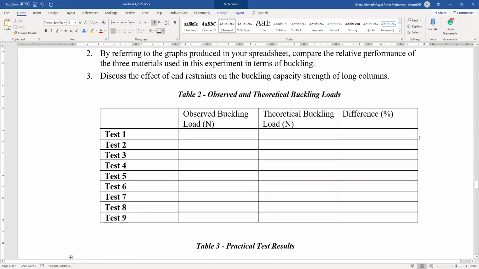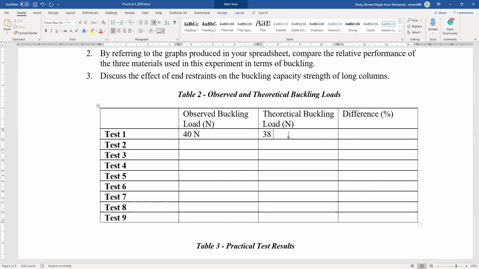The last table is just a summary of what we have done. We will put here the load from the test, we will put here the load from the formula, and here is the accuracy or the difference for the formula. So using these two values, you can get the difference percentage.